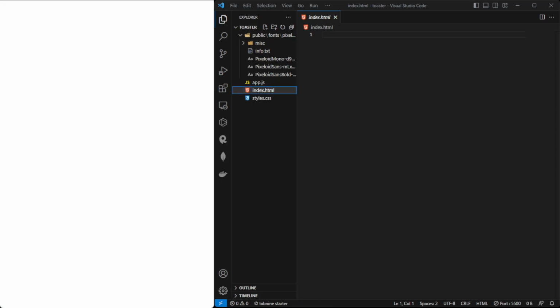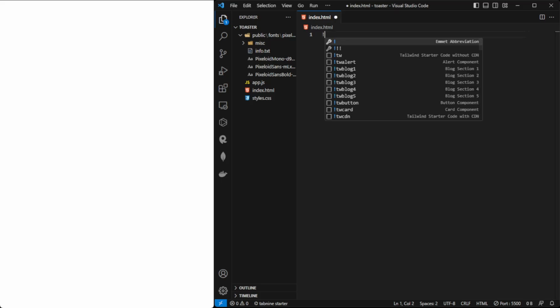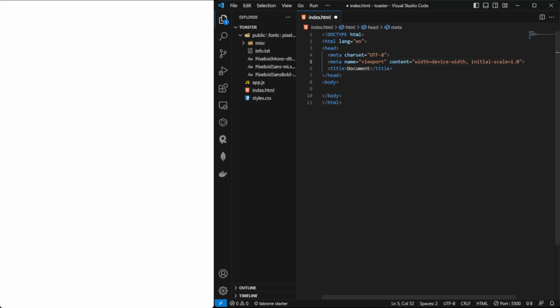A very bright screen. So this is live server from an extension. I don't know how to make a live server yet, so I'm relying on an extension. You can use any IDE you want, but I'm using VS Code. So yeah, first I'm using the shortcut, exclamation mark, and just name the title toaster.